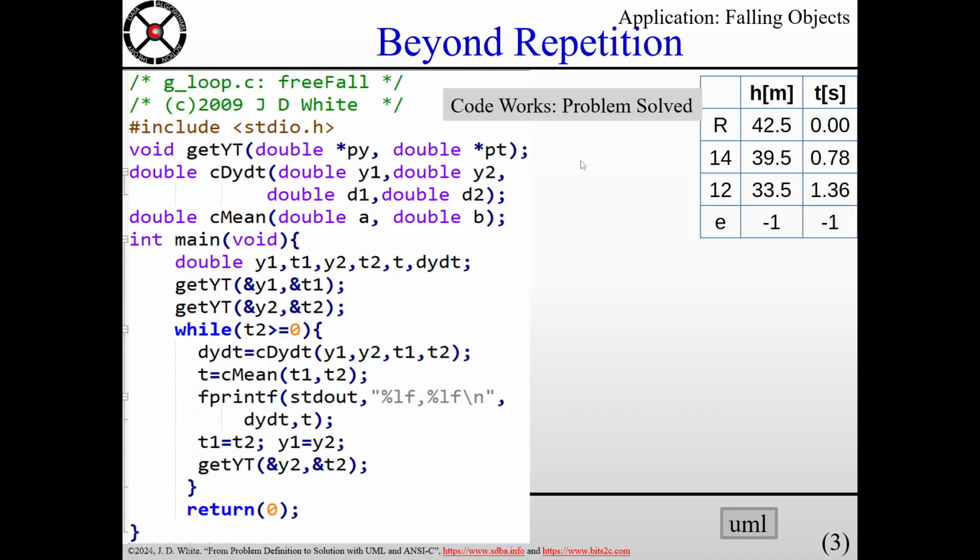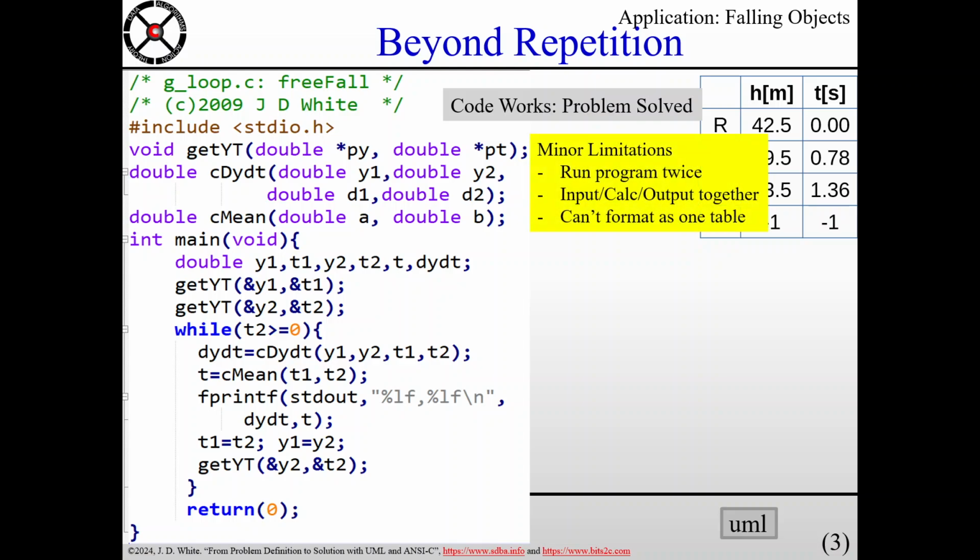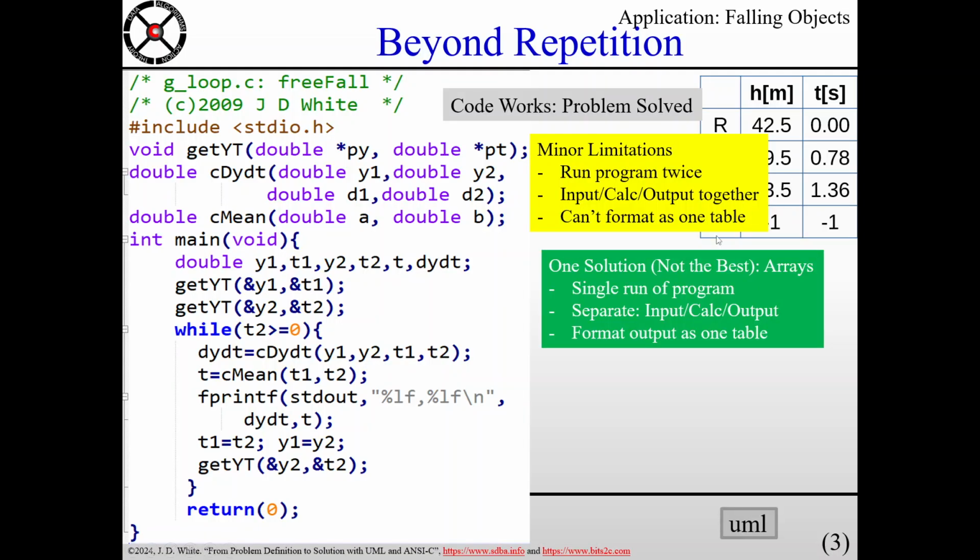All right. So this code works, and it solves the problem we were trying to solve at the beginning. It has a few minor limitations. You have to run the program twice. Input, calc, and output are together, and you can't format as one table, so you can't really format your output very nicely. One solution is to use arrays, which would allow a single run of the program and allows us to separate input, calc, and output, and format output as one table. So what do I mean by this?